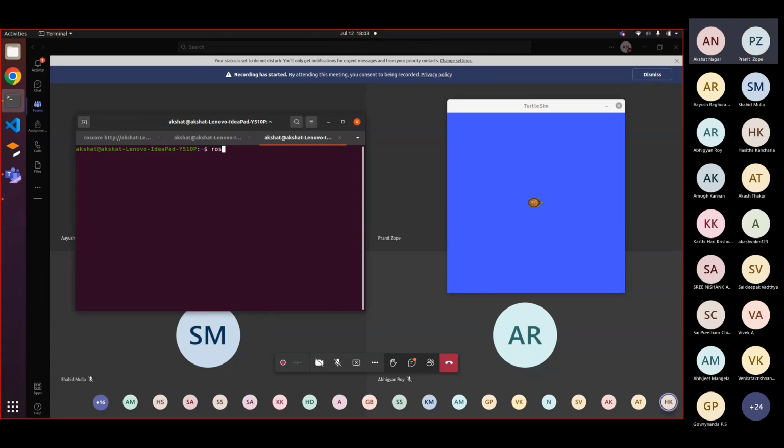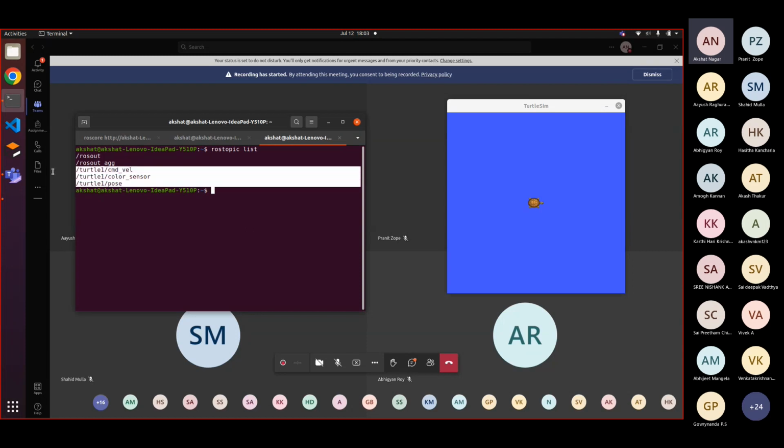So no need to go over very deeply what it is, but I'll just show you what topics are active right now. So these are the three that we care about basically. There is CMD, that is basically the velocity. There's color sensor and there's pose. So actually there is a lot of information you can get from these three, and we'll show you that in the next session when we talk more deeply about topics and everything.